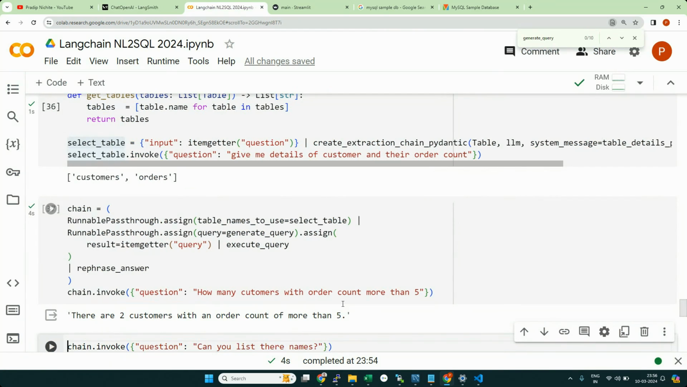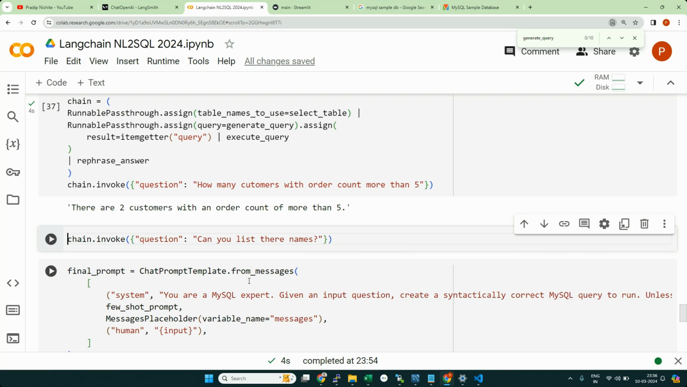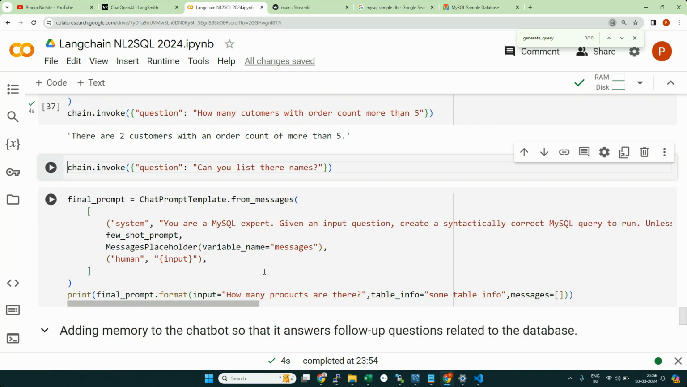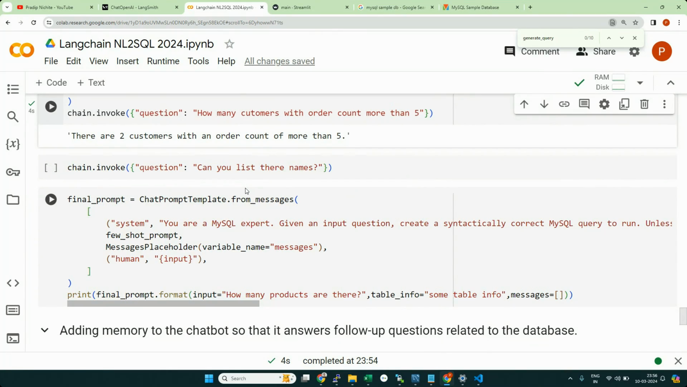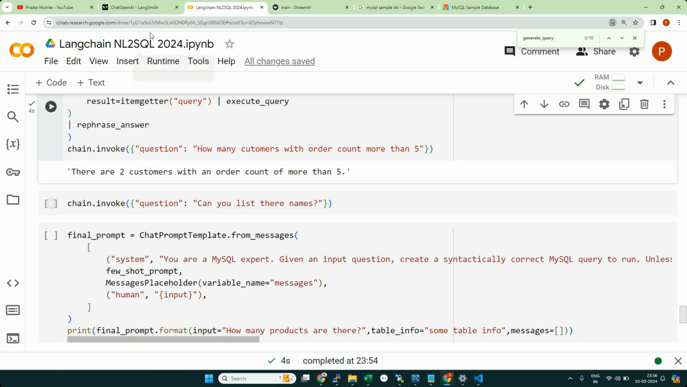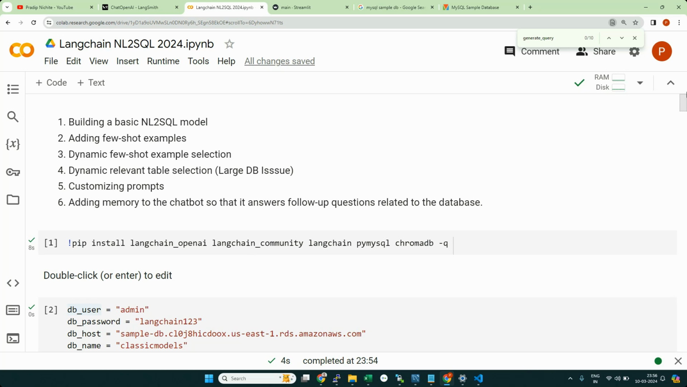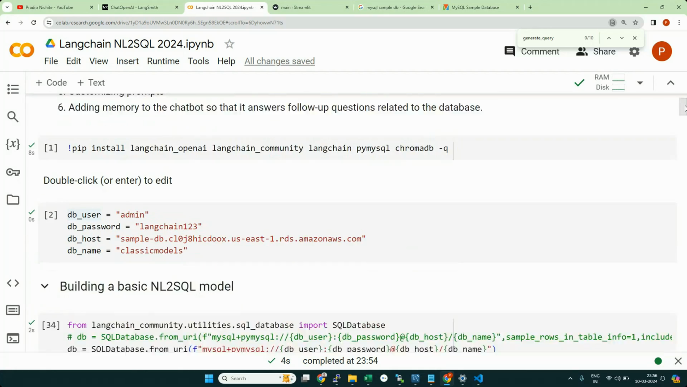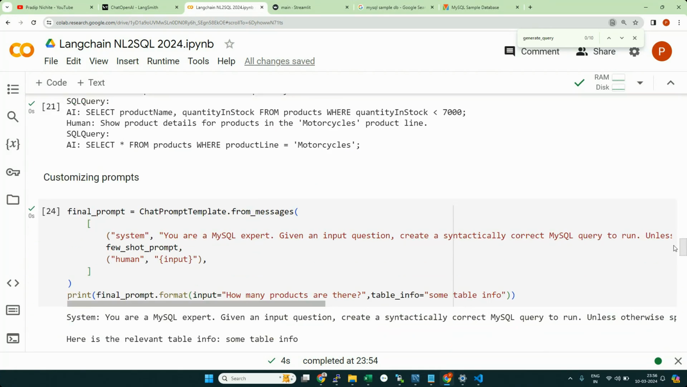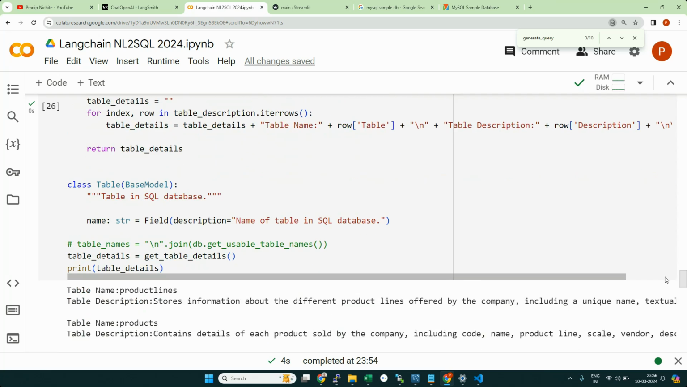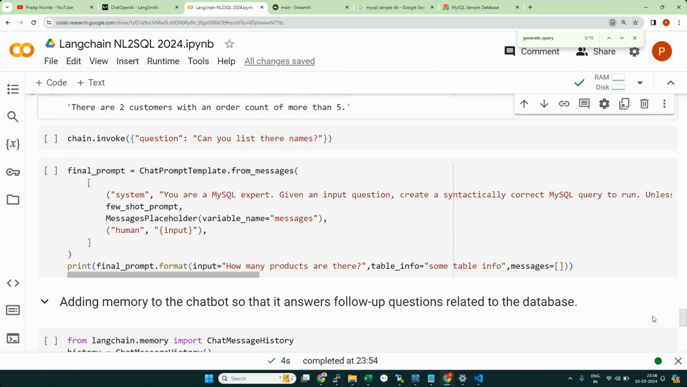So we just saw we are able to pick up those relevant tables, as there are two customers with an order count more than 5. Okay, and one more thing I wanted to show you. As I told you, till this point we never asked any follow-up question, we asked all standalone questions. Now I want to show you that what we have built till this point is not actually the correct thing. It can't answer a follow-up question, and let's test this.